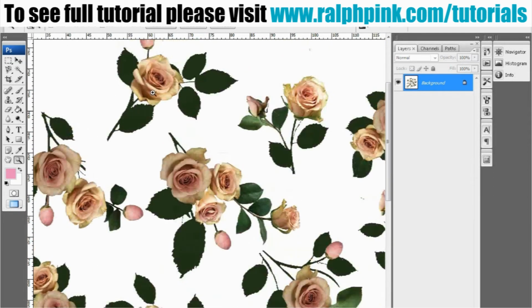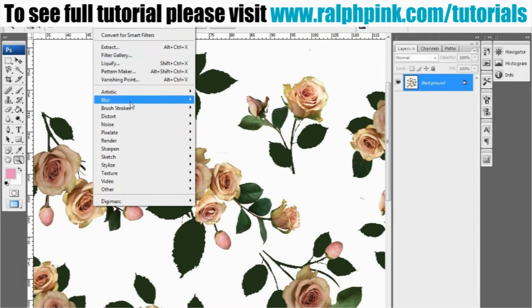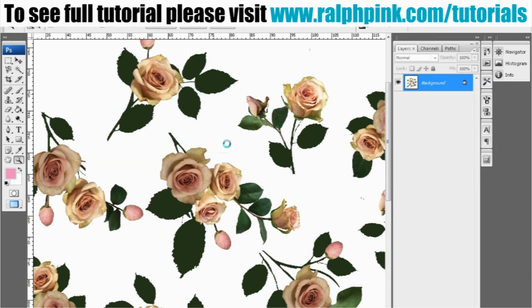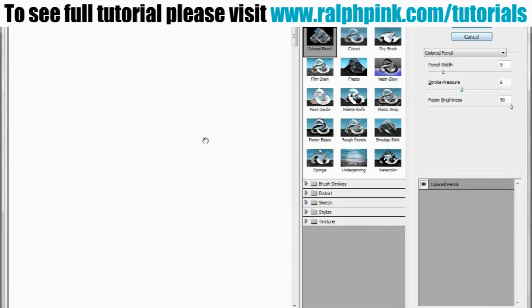Okay, let's go into our filters. If you're in CS3, CS2, or any Adobe Photoshop, you should have this filter tab here, and it'll have most of these in here. There are a few new ones, but pretty much they should all be in there. Luckily with CS3, I can just click on any one of these, and it'll take me into a dialog box. It's all very slow today for some reason. Okay, here we go. We have this dialog box.